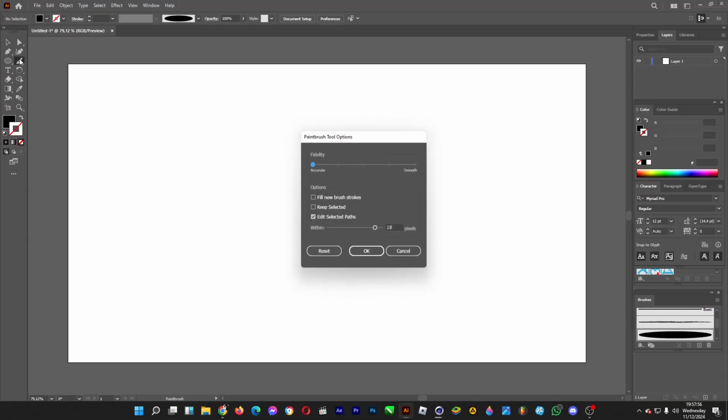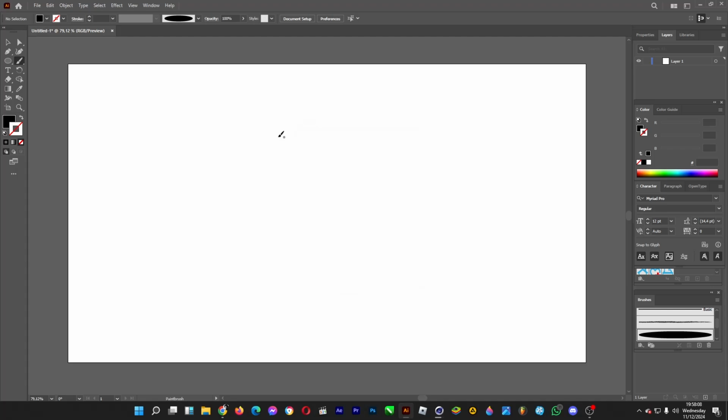Double click on the paintbrush icon and then afterwards drag the slider for fidelity to the right so that it's smooth. And then you can decrease the pixels as well. Up to you. So you can draw anything.